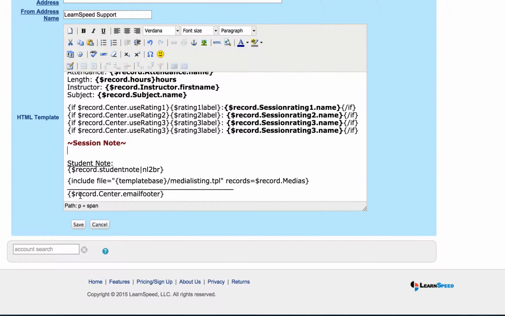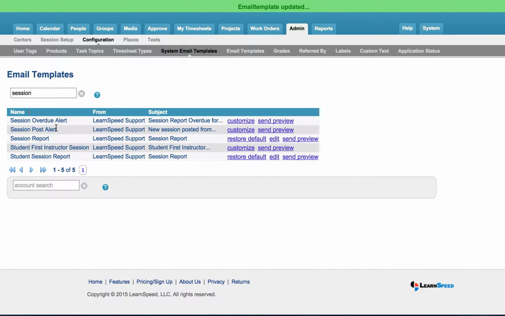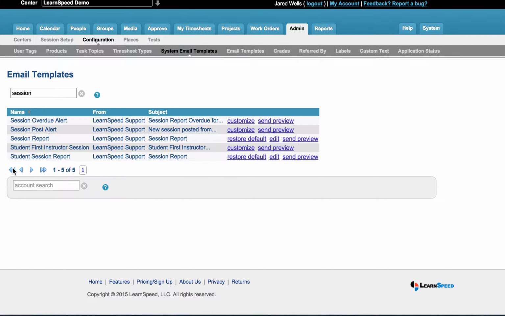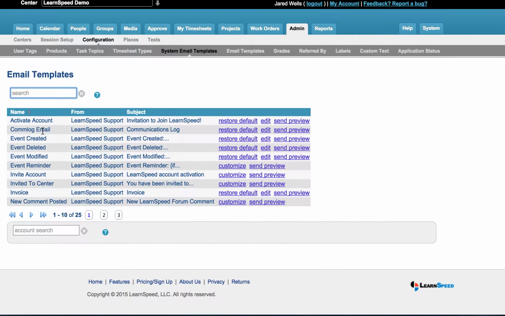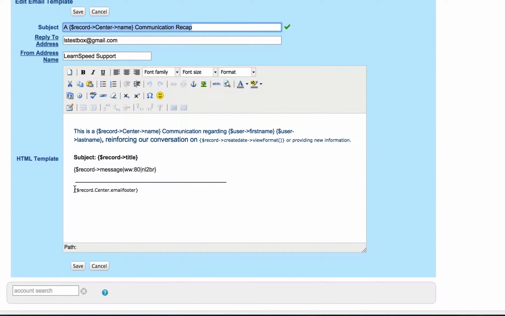Now at the bottom here, Nick, notice where it says records.center.email footer. You see that? What do you think that's going to do? I'm thinking it might actually pull in that footer we were talking about. That's right. That's the footer that we had already dealt with. So when we save this, let's look over here at the com log. I've got this filtered for session. Let's look at com log, and we can edit the com log. And here we can see we've got the record center email footer here as well. So it's going to pull in our logo and our marketing information on all of these that have this code.